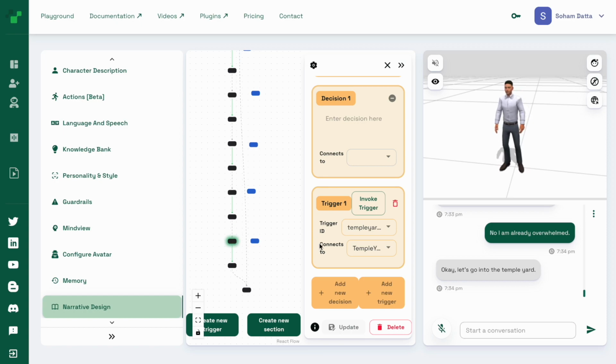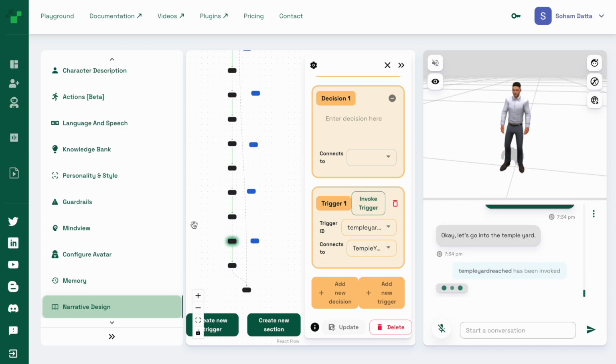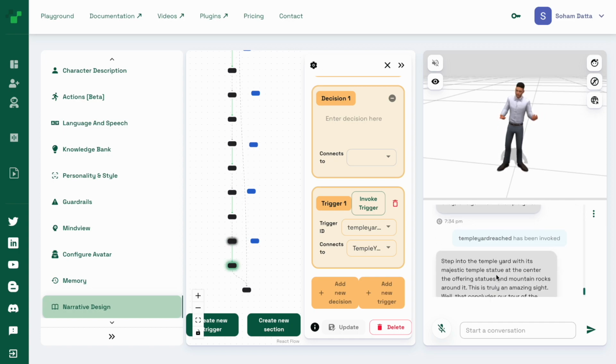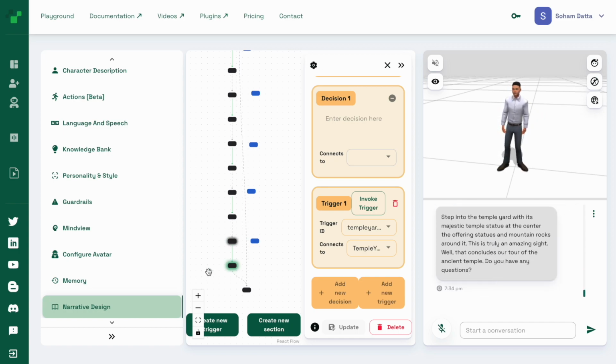It has moved to the temple yard, and I'll invoke the trigger for the temple yard. Step into the temple yard. As you can see, the green halo moved to the second last section before exit, which is the temple yard, which is our last node. It describes the temple yard here. Step into the temple yard with its majestic temple statue at the center. This truly is an amazing sight. Do you have any more questions?